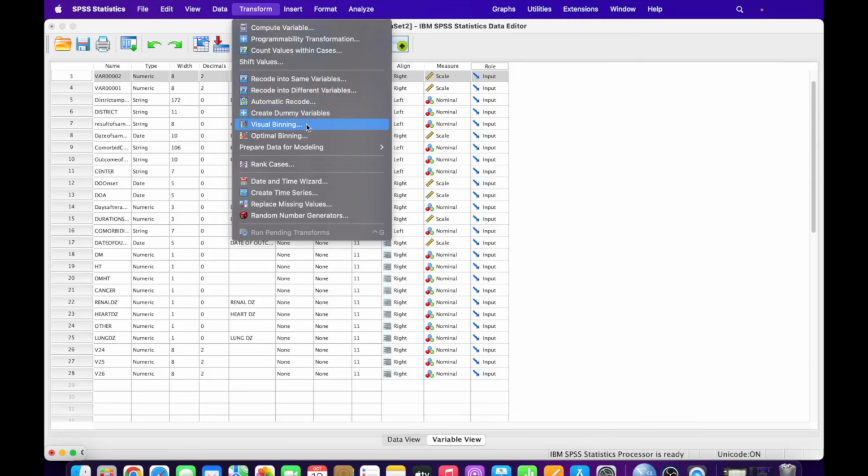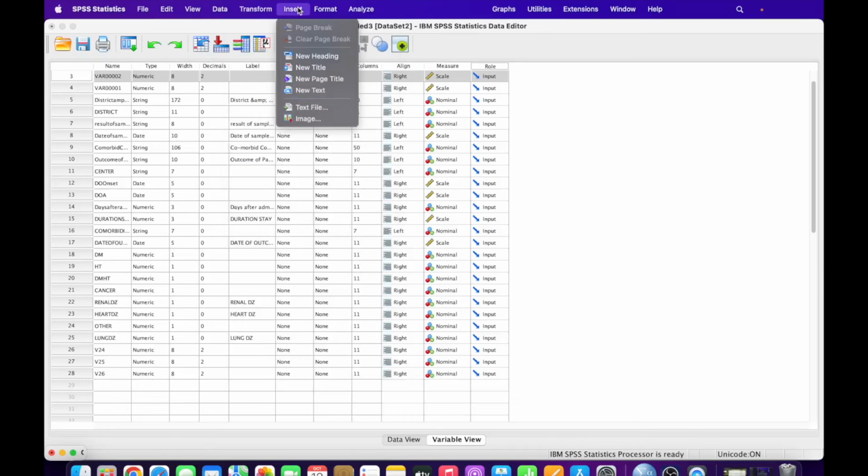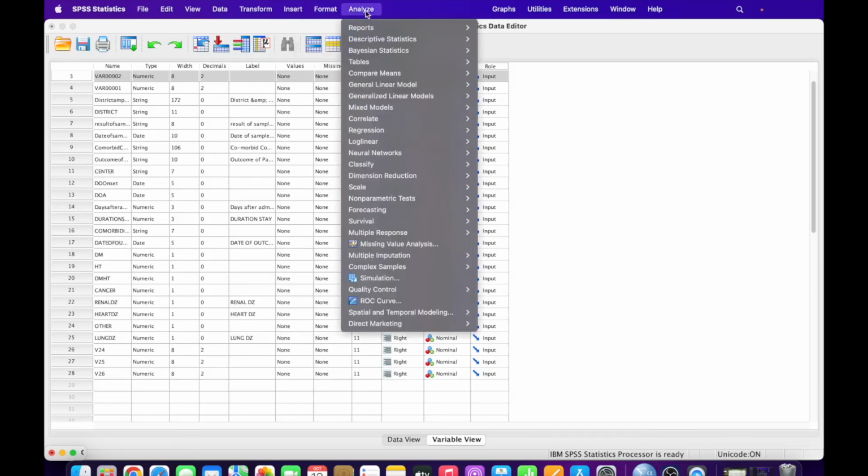Create dummy variable. Then visual binning and optimal binning options are used for the optimum grouping. Rank cases, date time wizard, replace missing value and random number generator. Then insert new heading, new title, text file, image, format, and analyze. This analyze option is the most important option that you are looking for. How to analyze your data using SPSS. So all analysis options would be available from here.